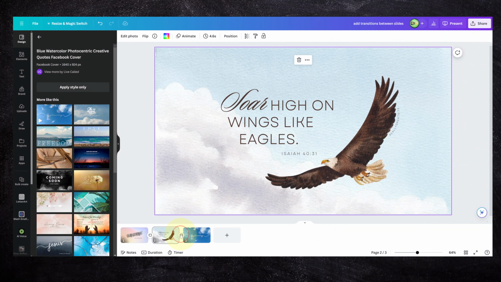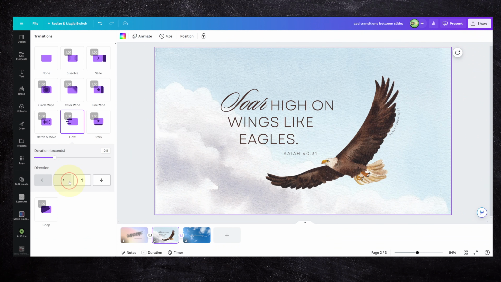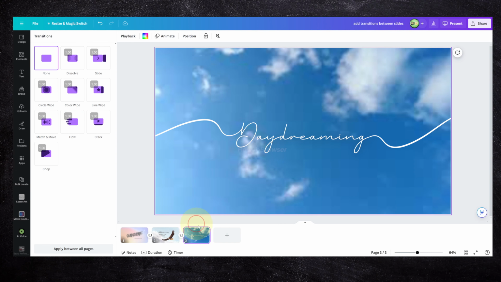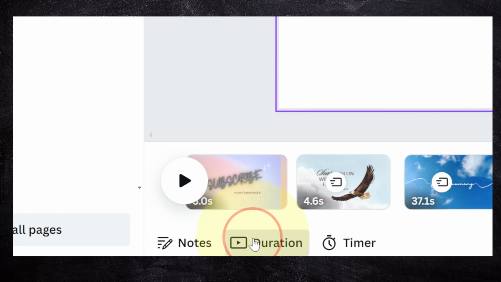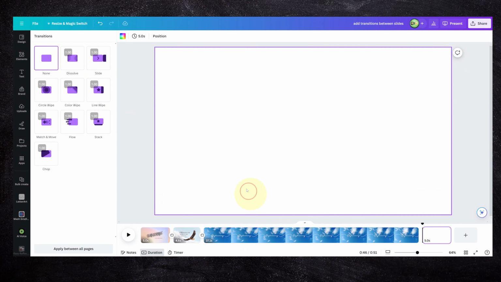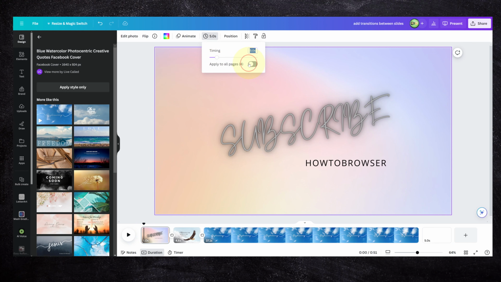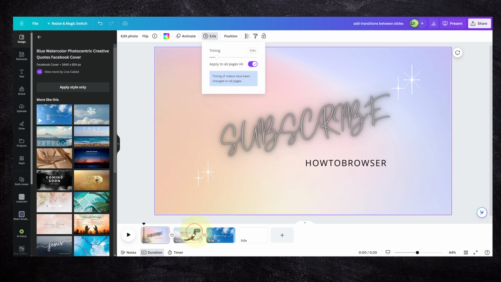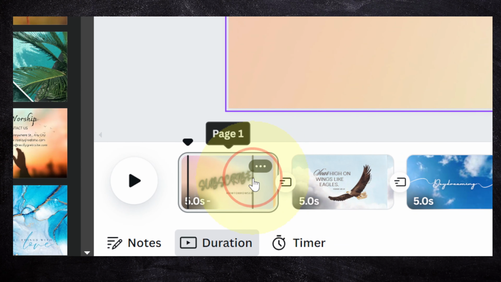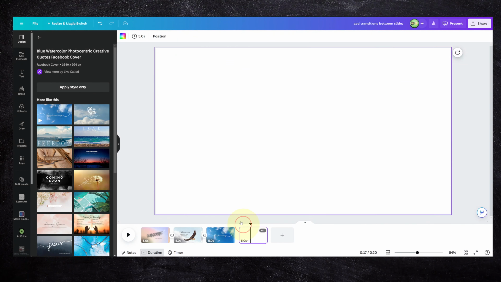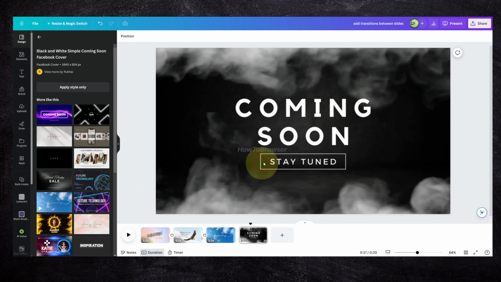We can change this even more. Let's see, for now, from top, and for the last one here, we can add another page. We can also enable this to see duration. I like to apply the same duration for each page. Same duration, 5 seconds.